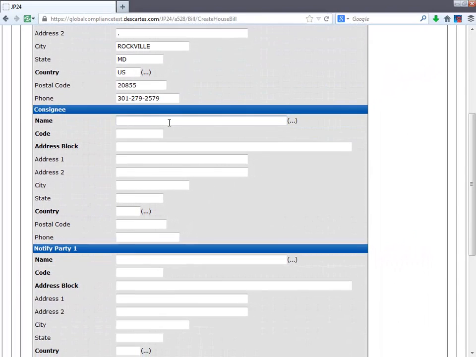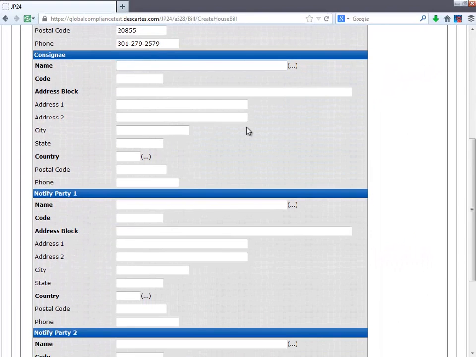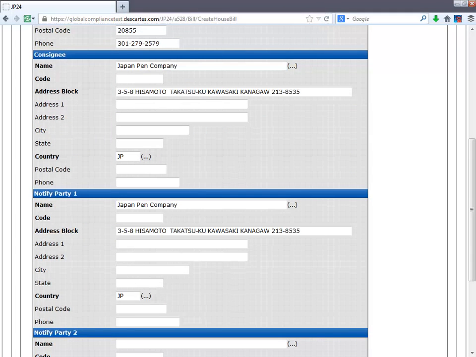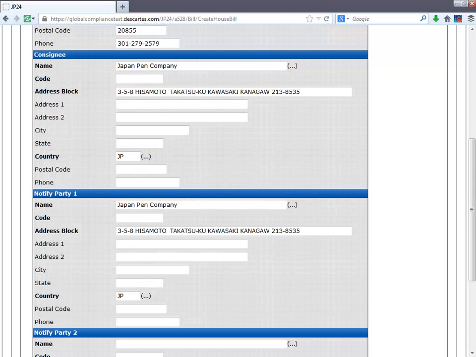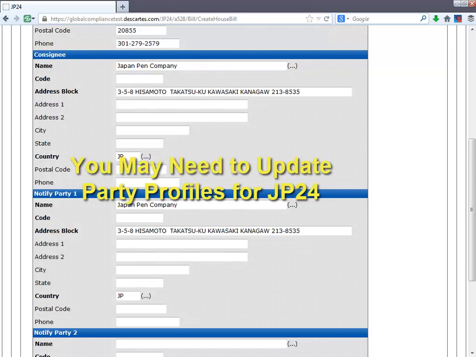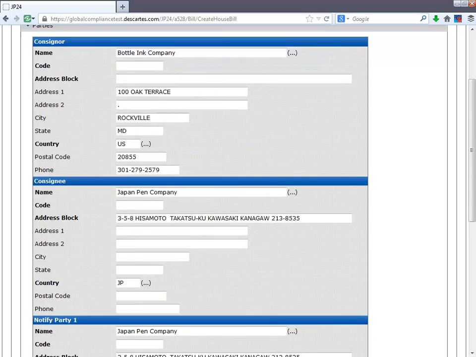Repeat these steps for the consignee and at least one of the two notify parties sections. Please note, the parties autocompletes refer to the data you have created in the Global Compliance Profiles application. Nearly all other global customs agencies require a structured or semi-structured address for shippers, consignees, and other parties. If you wish to use the address block for Japan AFR compliance, you may need to update your party profiles to meet this unique structure.